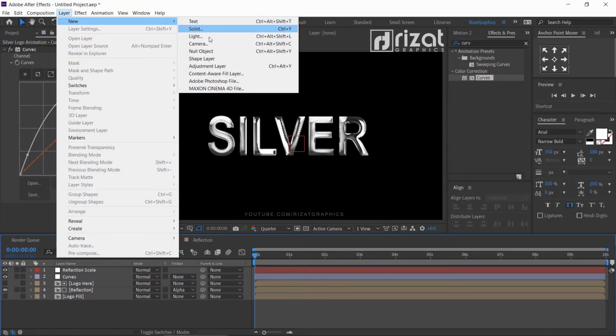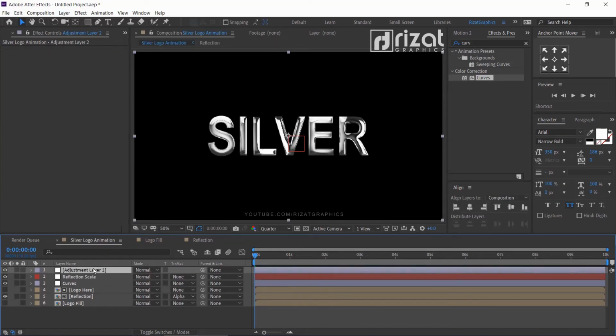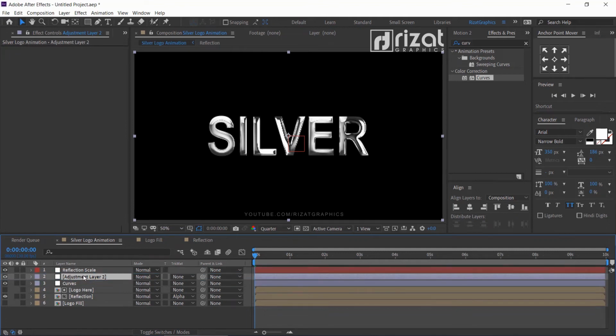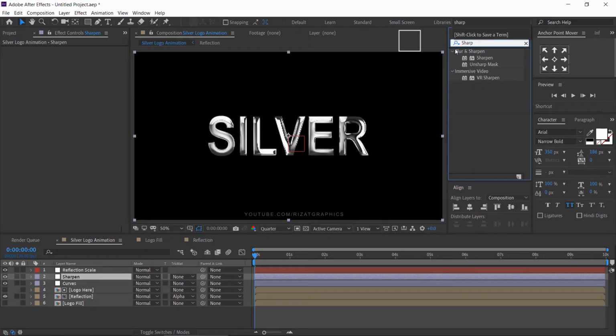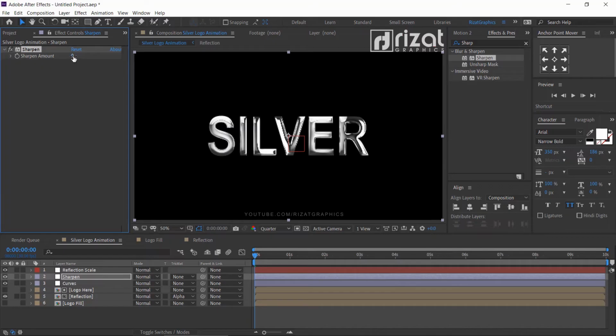Now, create another adjustment layer. Rename it to Sharpen. Search the effect Sharpen. Drag and drop to the Sharpen layer. Change the Sharpen amount to 20.